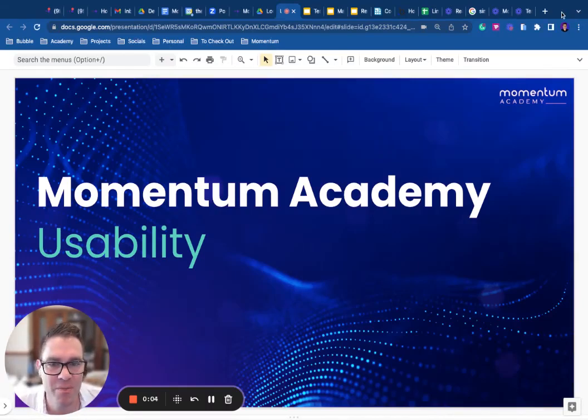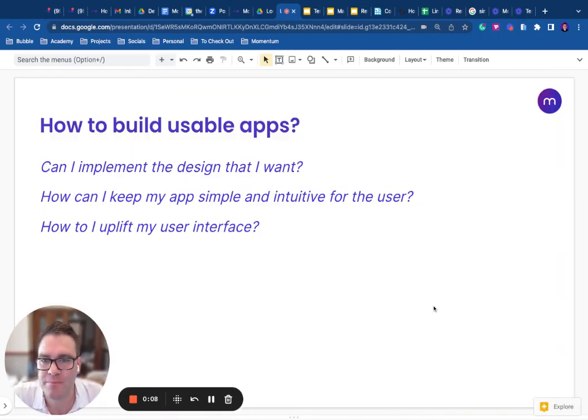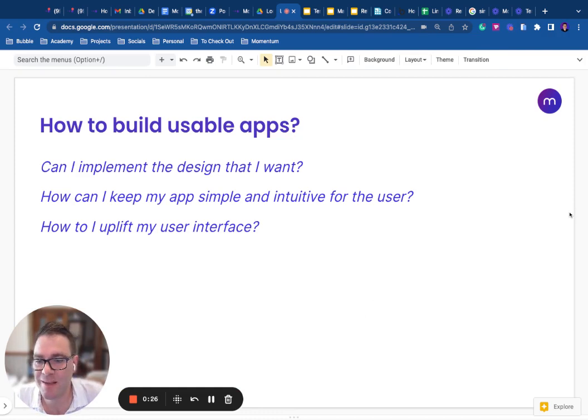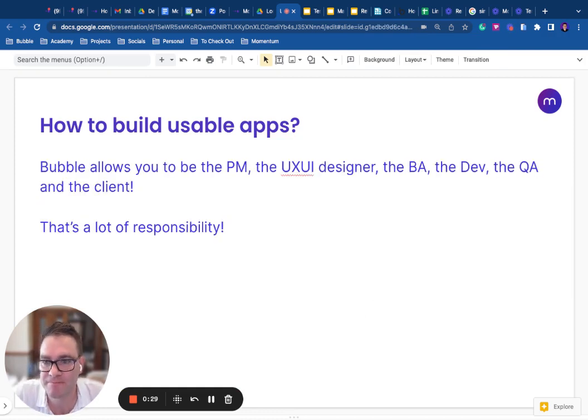I'm going to talk to you about how to make your Bubble app more usable. So often I get asked the question, how do I build something that's usable? How can I implement the design that I want exactly how I'd like it? Can I keep my app? How can I keep it simple and intuitive for the user? How can I uplift my user interface and make it look contemporary and sleek and fitting with its peers?